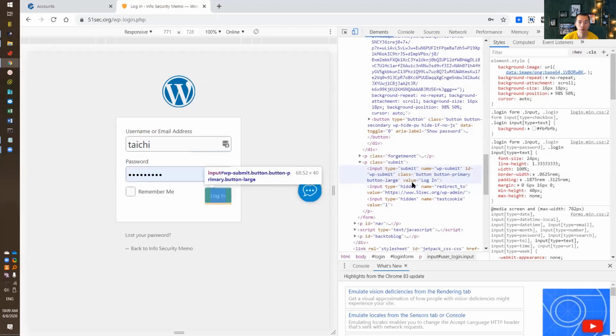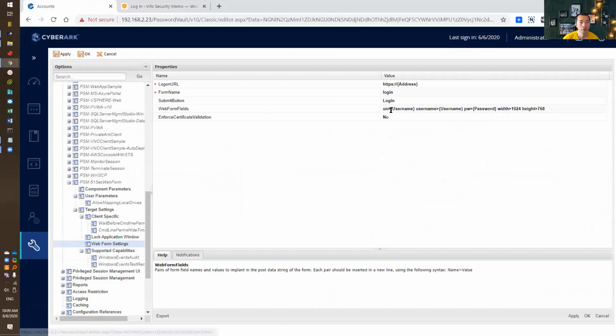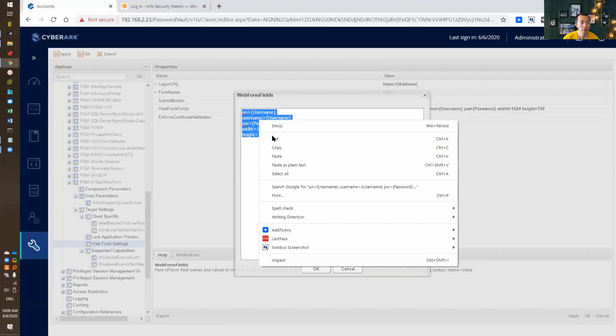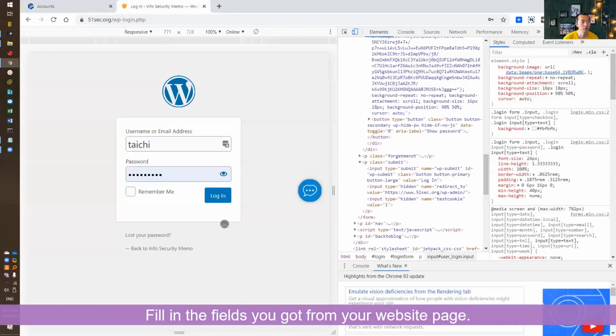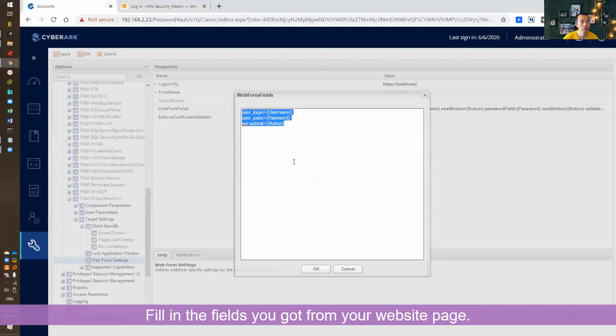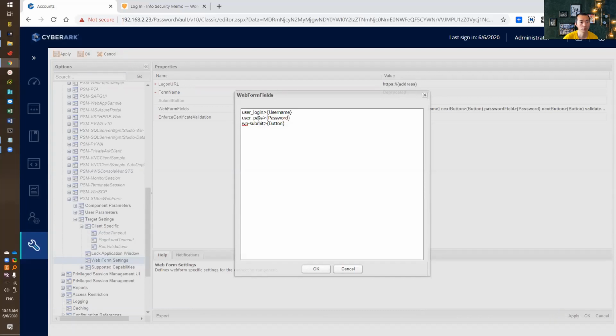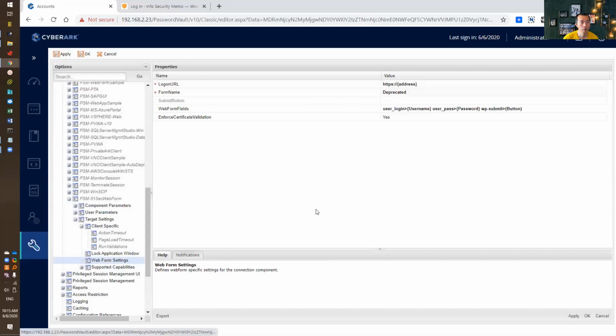Based on this information, I came up with the settings like here. Those are the settings we got from our web page. Basically the username is going to be filled into the username ID, the password is going to be filled into the user pass ID, and the button into the WP submit ID. Okay.